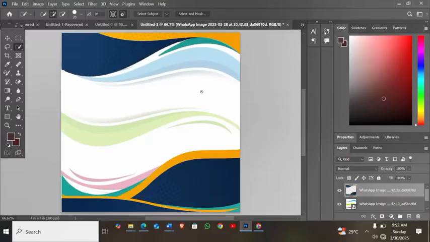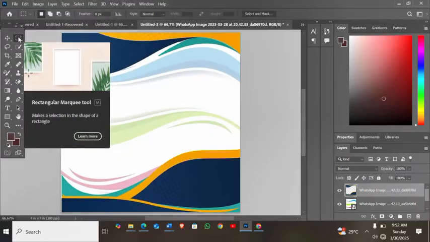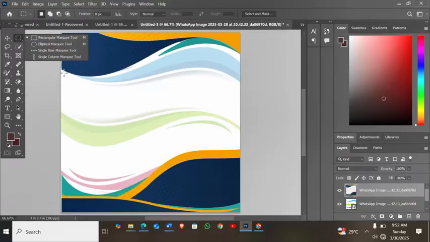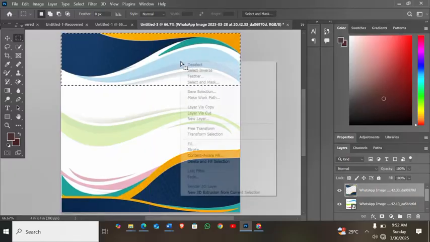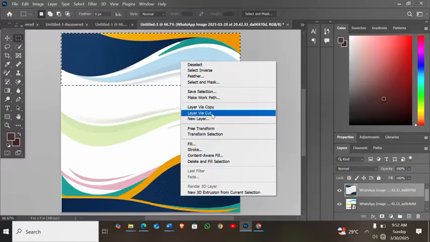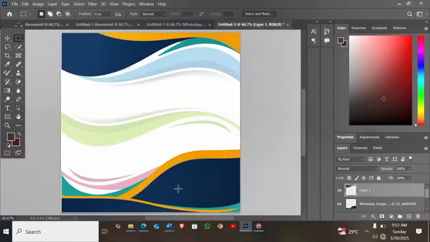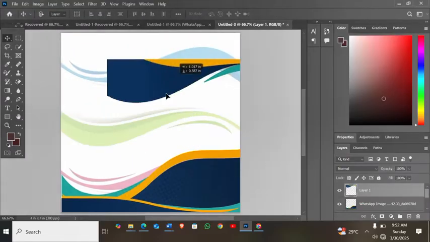The next thing I'm going to do is cut the top part here. So I'll select the rectangular marquee to do that job for me. When I use that to select the top part, I will then right click and select layer via cut to cut this part from this part. So now I can move the top part anywhere I want. Now you can see I can move only this part.